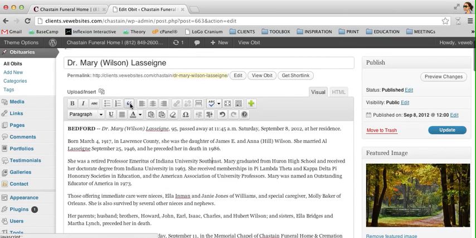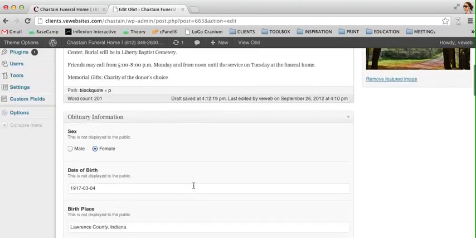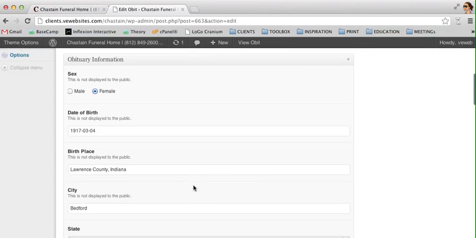Let's say I would like to add a quote in. You can also do that. And what that'll do is just give it a little bit different look on the front end. And we'll look at that once I do it here. And then I'm going to scroll down, and of course you've got your main information here.